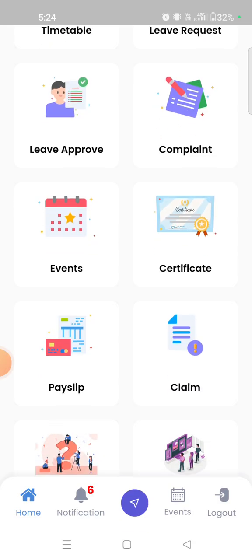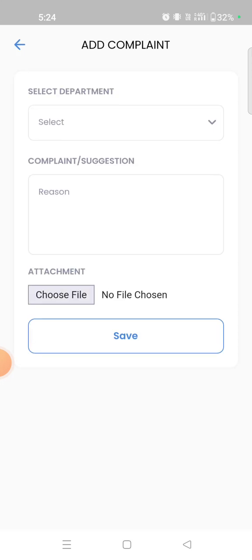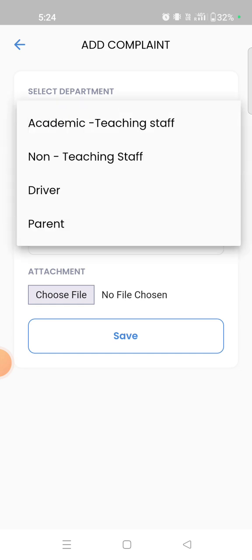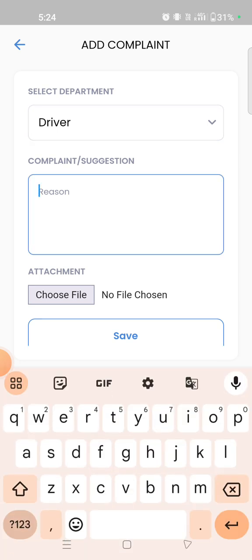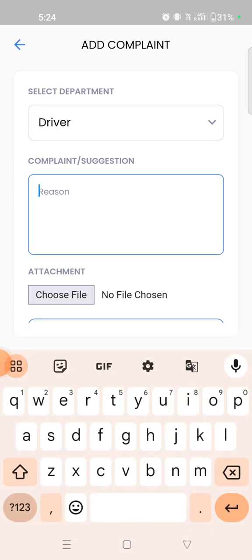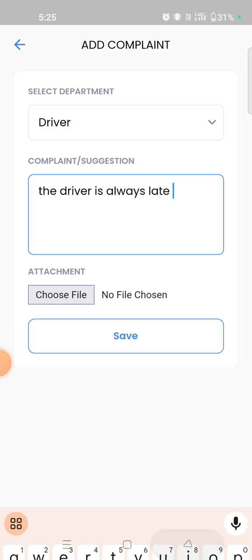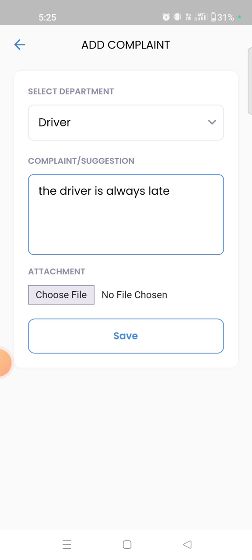Next we move on to complaints. If any complaint is registered against you or you want to file a complaint, you can add a complaint. Like if you want to make a complaint against a driver, you can select here, you can write all the reasons. For example, a basic complaint like the driver gets late but it is very frequent, so in that case you have to mark here that the driver is always late. It is basic, but if the driver regularly comes late, it is a big issue. So you can mark here and you can write.